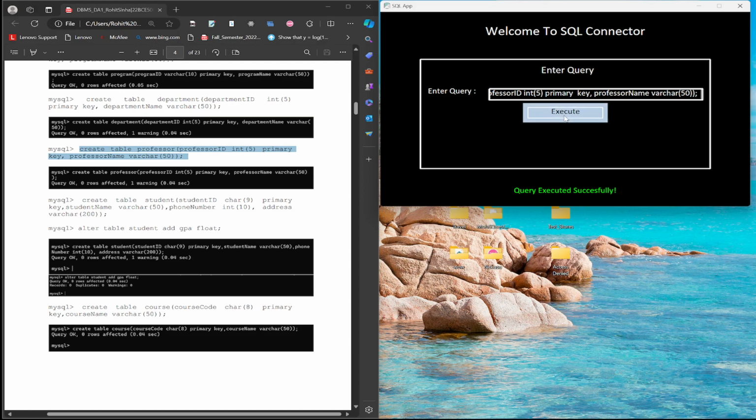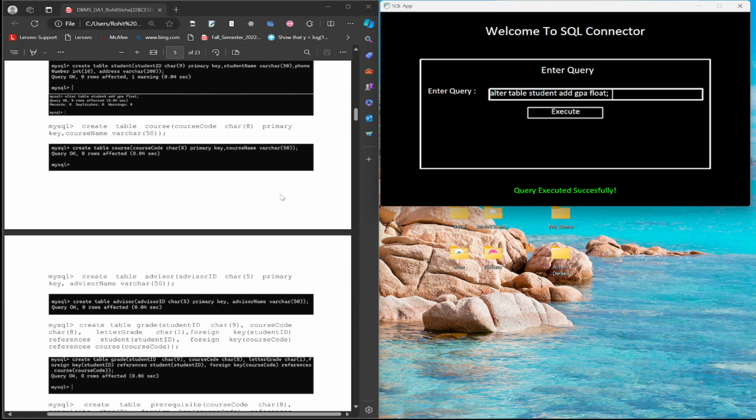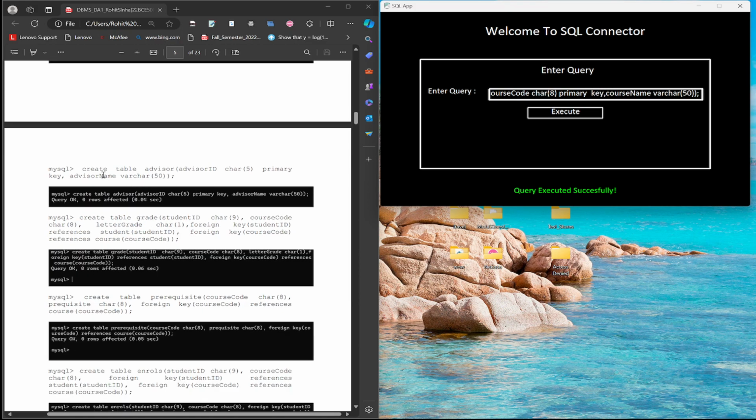Again, similarly, I'll be creating the professors table. I'll be creating all the tables in one go now. Again, creating the student table, and some error in creating, not some error, like I made a mistake while typing this, so I had to type an alter table also. And again, course table, and again, advisor table.